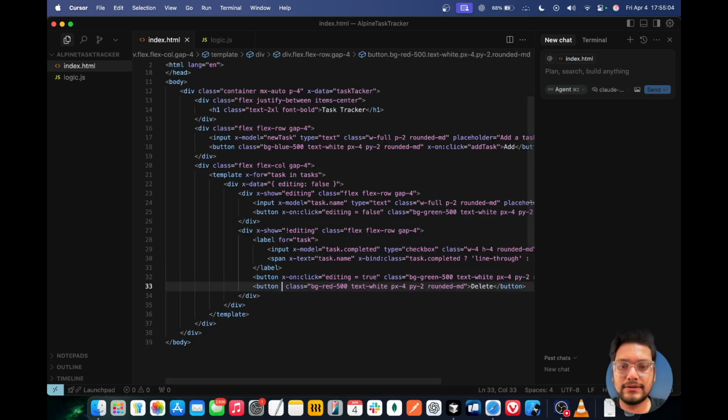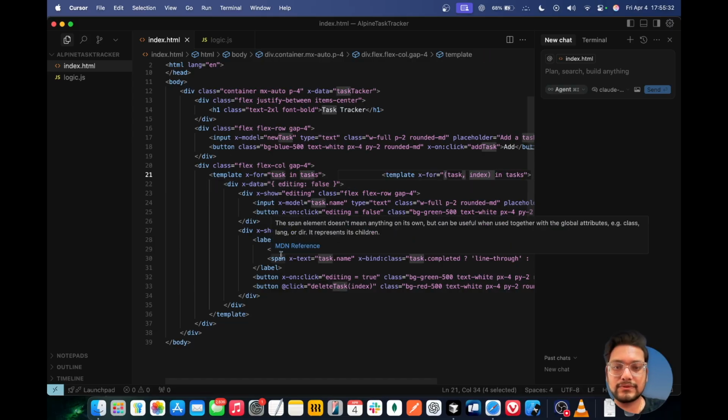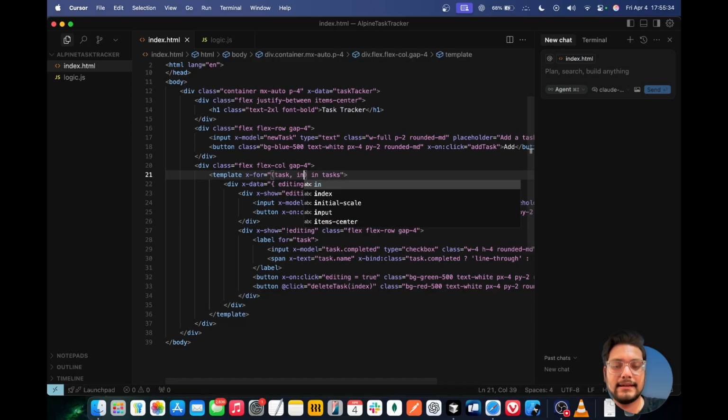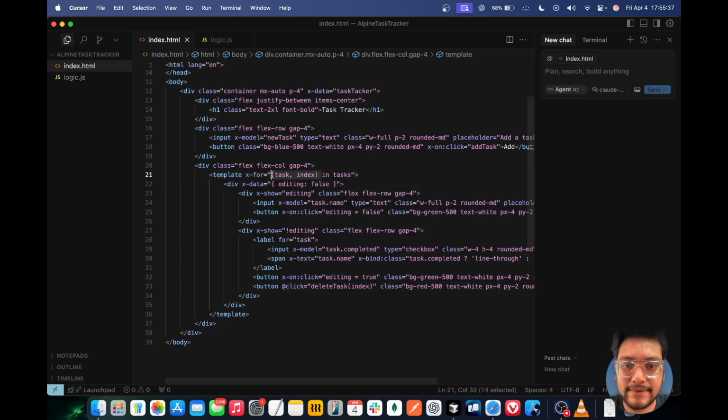Now you can do that very simply. A pro tip is that if you don't want to write x-on:click and all that, you can just use @click. That is also a syntax thing, so you can just do @click, then deleteTask, and just pass the index. But the problem is we don't have the index here. To do that, you can write task, index in the parentheses of the loop, and you just pass it here.